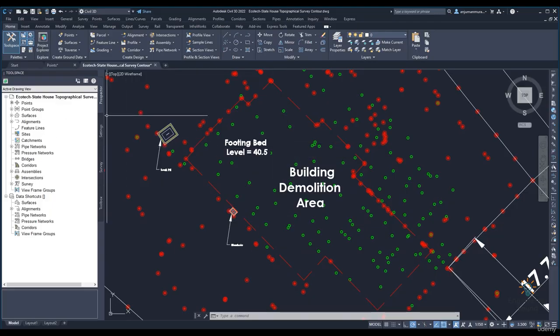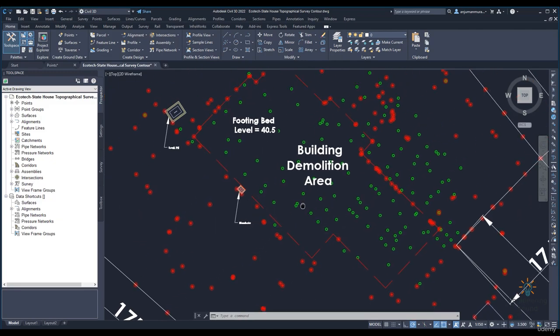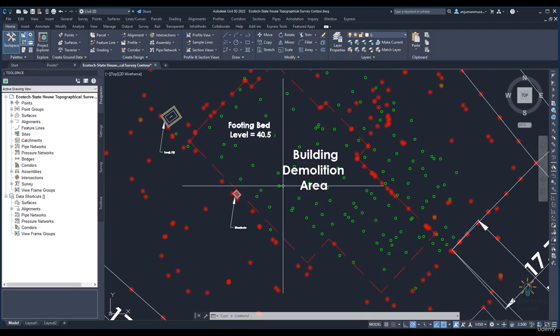In the previous video, I explained how we can create different types of groups, and now we will manage all of these groups. Let me give you an example. This red is our existing ground and this green is our design points or some utilities. Now, I need to turn off these points because I want to work on the existing.